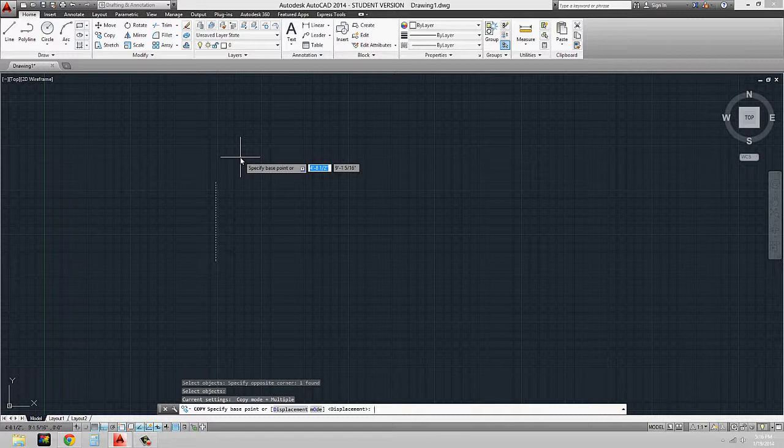It's going to ask me to specify my base point. Okay, or you'll see down below it's asking for displacement mode. And you'll see that that O is in the middle of that mode, so that's specifying that O is the letter to hit for activating that subcommand. But we're not going to worry about that now.